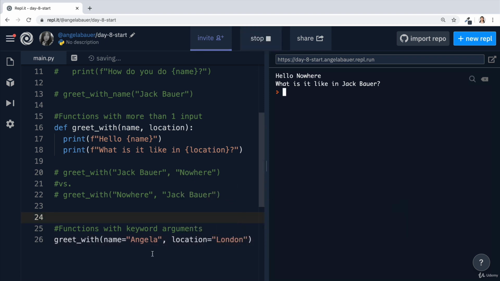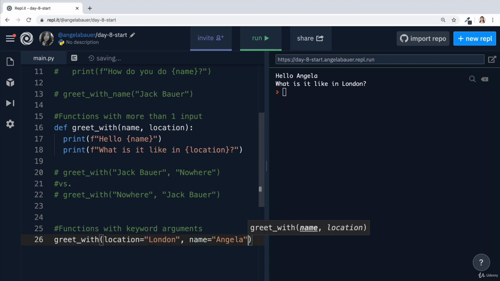Now, when I hit run, you can see it does pretty much the same as before. It puts Angela into name, London into location. But this time, if I switch the order around, it no longer matters. And when I hit run again, you can see it does exactly the same thing, because it now knows which argument is associated with which parameter.